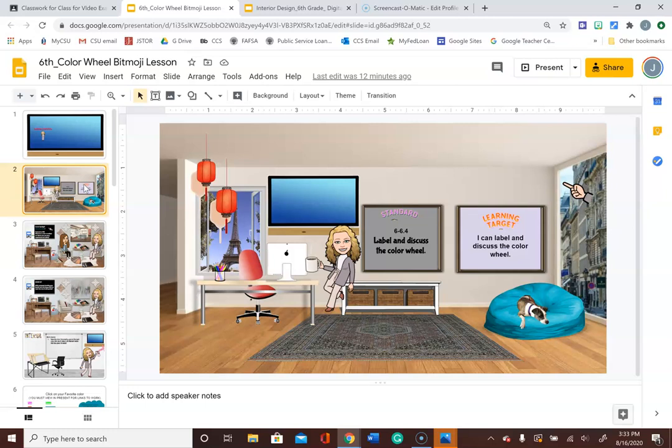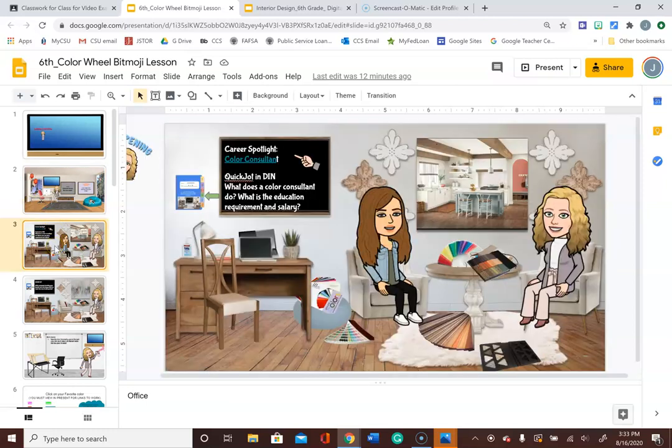Label and discuss the color wheel. And I can label and discuss the color wheel is your learning target. Moving on to slide number 3.